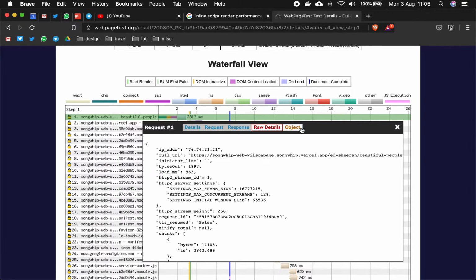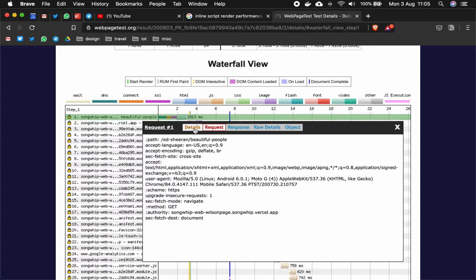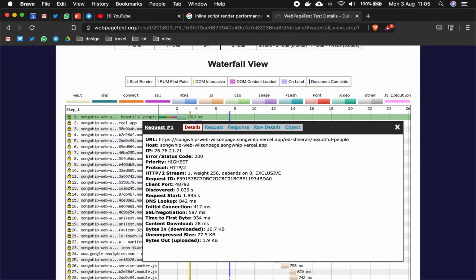It gives you more detail about the request itself. But yeah, we can see here that it took 840 milliseconds just to do the DNS lookup, just to find out what IP address this domain points to. And then we've got an initial connection, and then we've got the SSL negotiation of checking that the certificate matches and all that palaver.